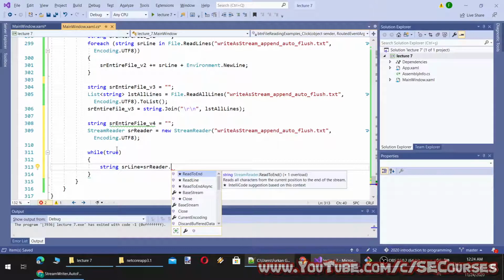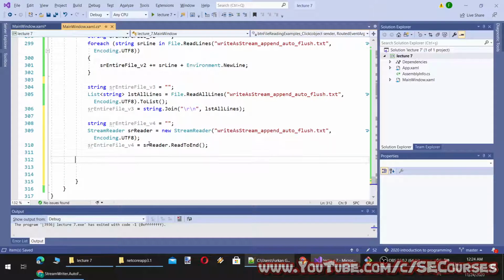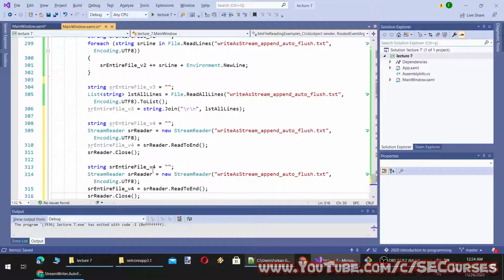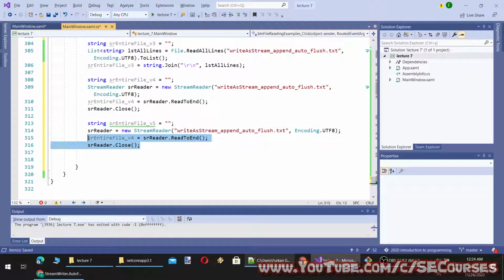Okay, there are several ways. There are read to end, read line. Okay, first let's read the entire line: read to end equal to read to end. Then I have to close it. Close. Then I will reopen. Like this. This time I will use a new keyword. So you see I am composing a new instance of that stream reader with the new keyword.